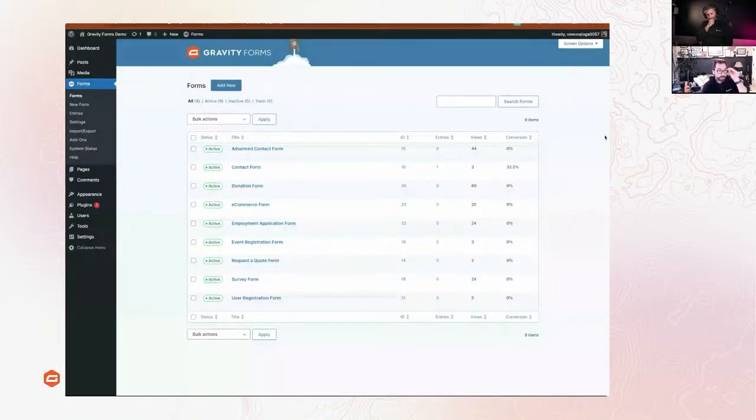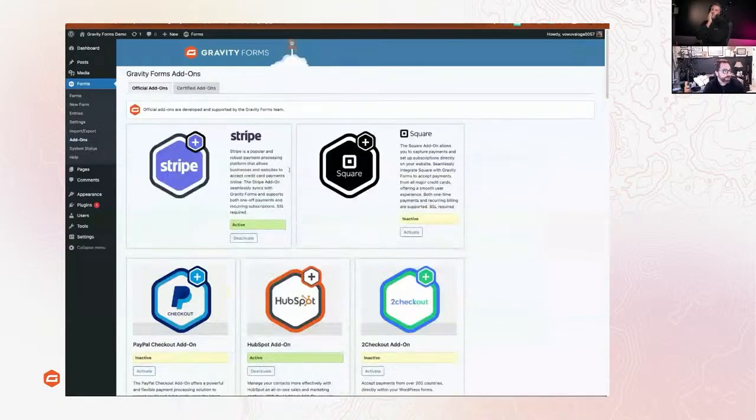So the first ones I'm going to show you in that ecosystem are here. And they are our certified add-ons made by our certified developers. So right from within the product, we have a handy little add-ons browser here that lets you see all of our official add-ons that are first party, but also next to that is this great tab for our certified add-ons.